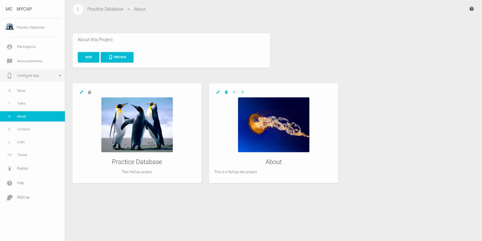You can start by creating the project in REDCap or in MyCap. We're going to look at the MyCap side for now. When a project's been created, you can start by giving the About information.